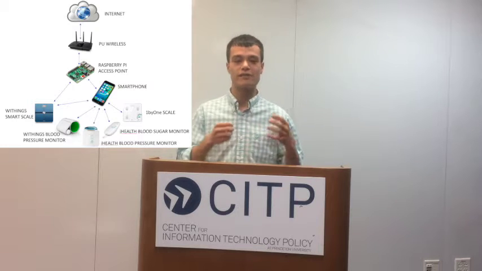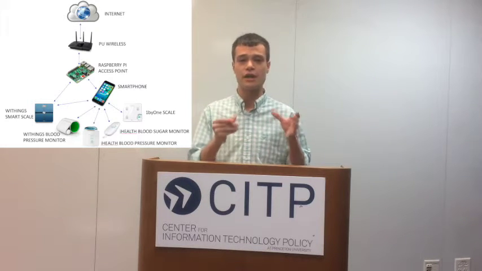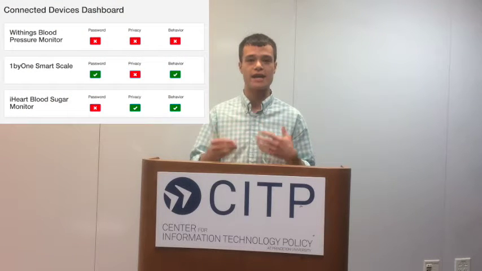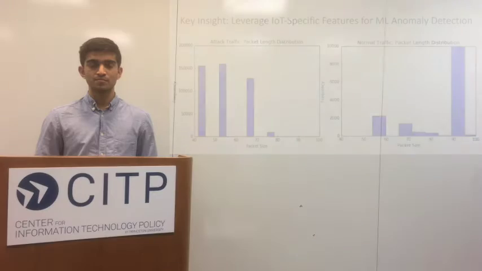We have 2 layers. We have a program that's running on essentially a router, which is a Raspberry Pi, and we also have a front end, which is an interactive interface for users to look at the actual vulnerabilities.